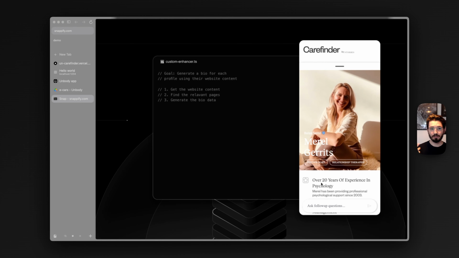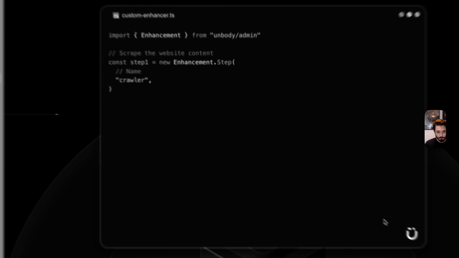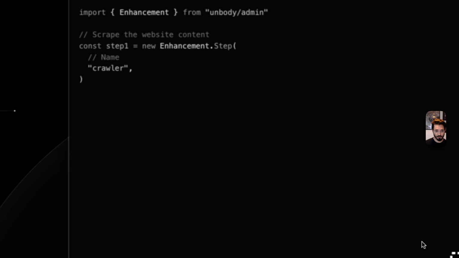To do that, we need 3 steps, basically enhancer actions. We first need to get the website data. Then from that data, we need to find the relevant information that can be used to generate the bio, and then finally generate the bio. So to do that, we use the enhancement module from Unbody Admin. And the first thing is to define step number 1.